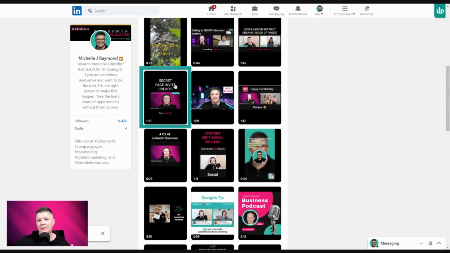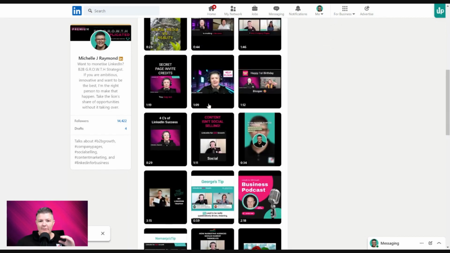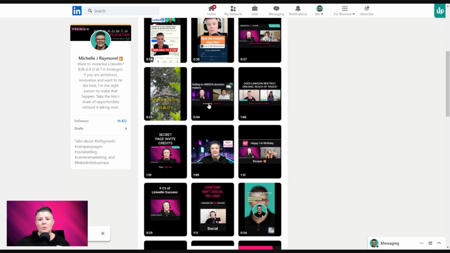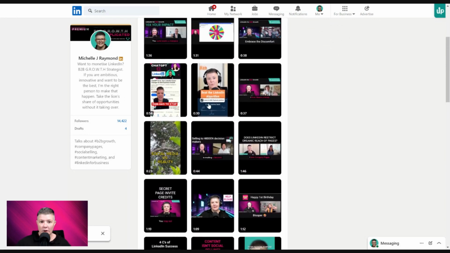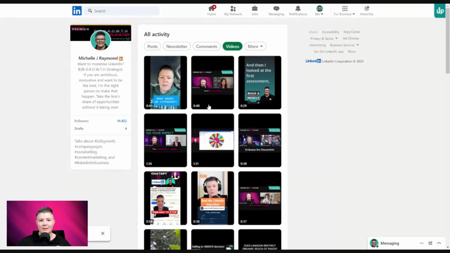So secret page, invite credits. Content isn't social selling. People don't want to guess. And if they have to guess, they're not going to click on it. So big, bright titles, few words, give me an idea about what it's into, and vertical over horizontal. So you can start to see that looks really different.